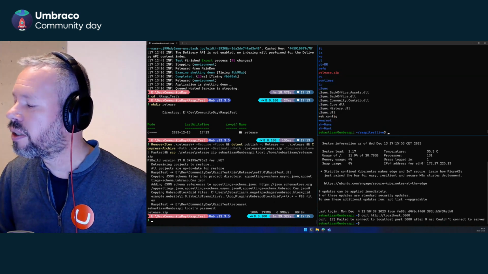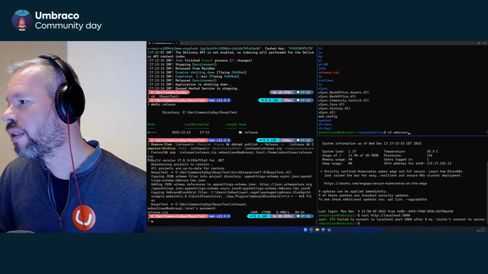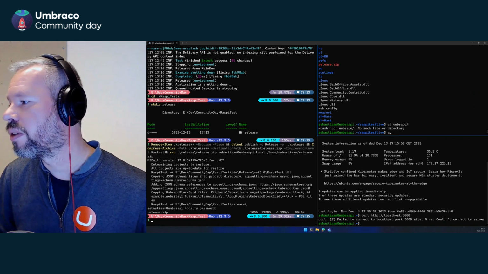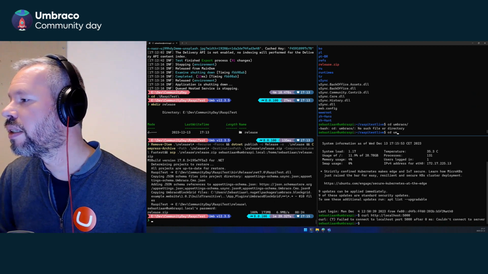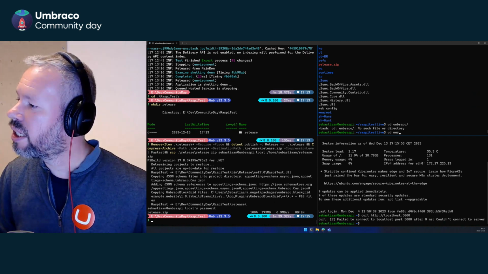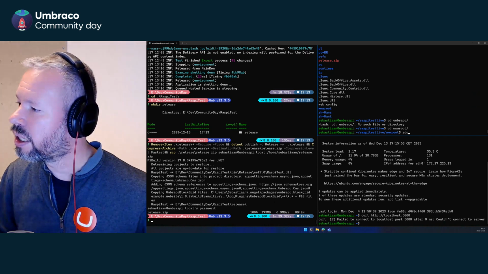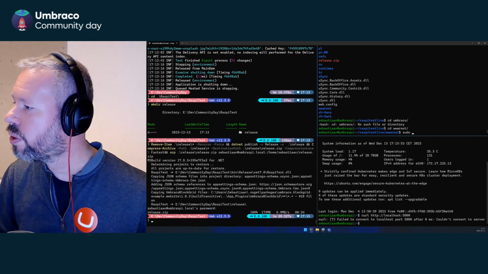Let's see if I can make anything work at this time. What happened here? Are there any logs? Oh, Umbraco folder. Okay. Oh, wwwroot. But I guess it's a server error, so it's not going to help. Maybe let's do a reboot and see what's going to happen.